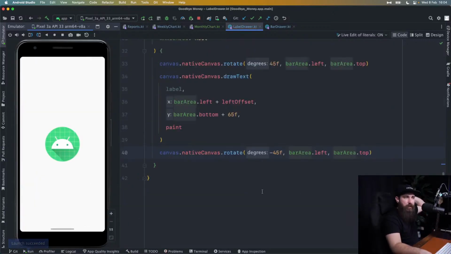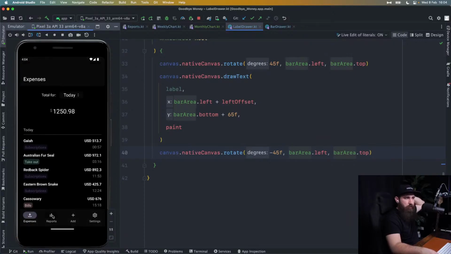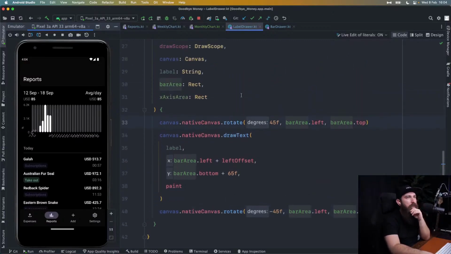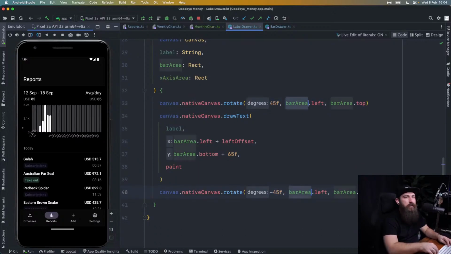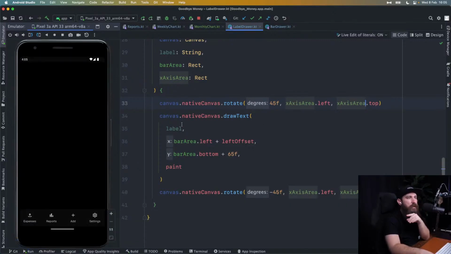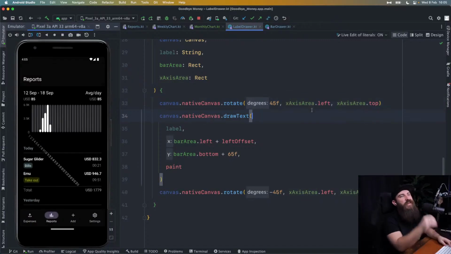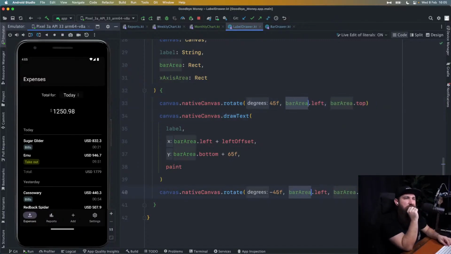Reload and see if the offsets would fix it. Kinda, but I think we're getting there. So maybe not the bar area, maybe the x-axis area. Yeah. So let's see. X-axis area instead of bar area. Because that one's constant. I think the bar area is where we want to draw the value, like the label itself. Damn it. All right. Yeah.